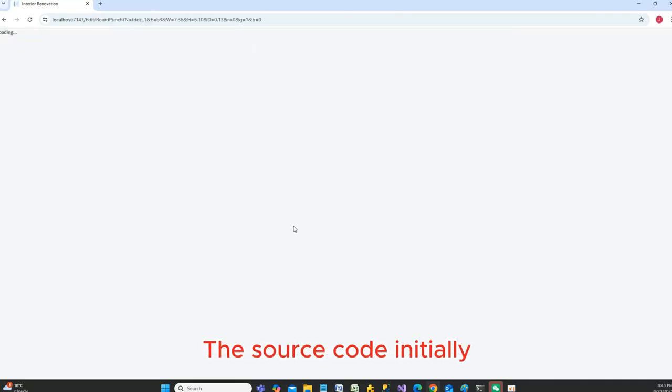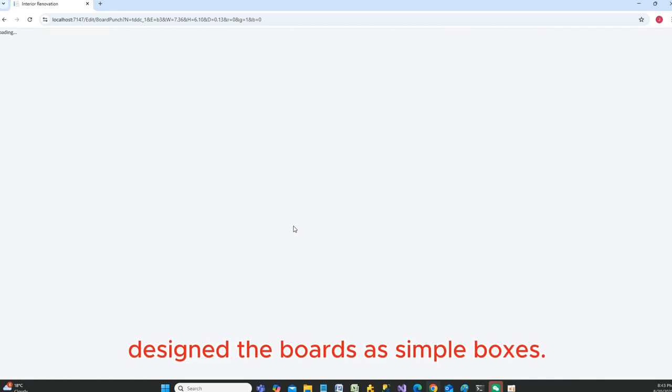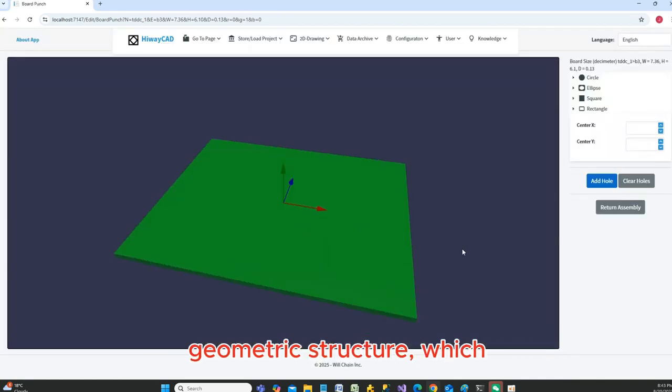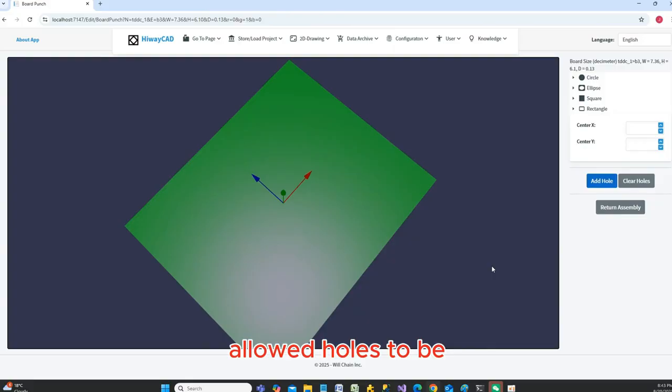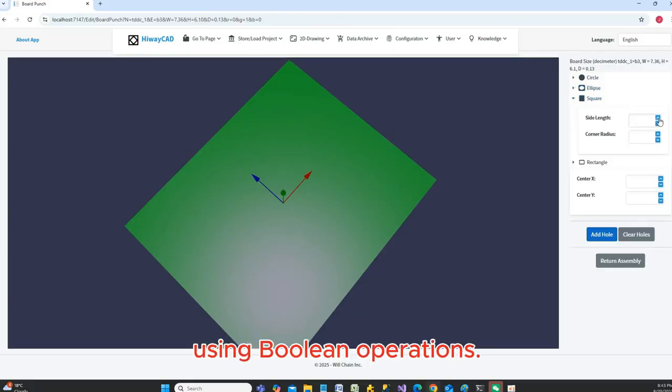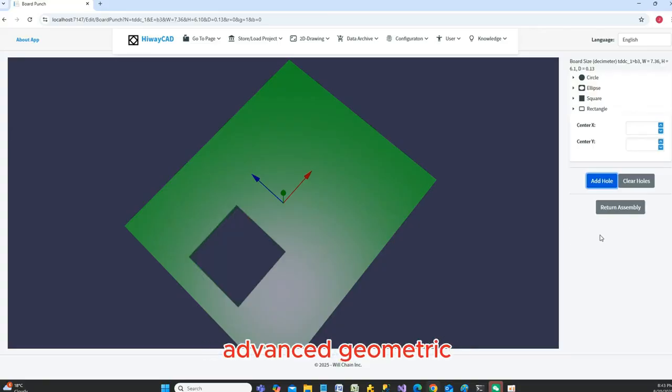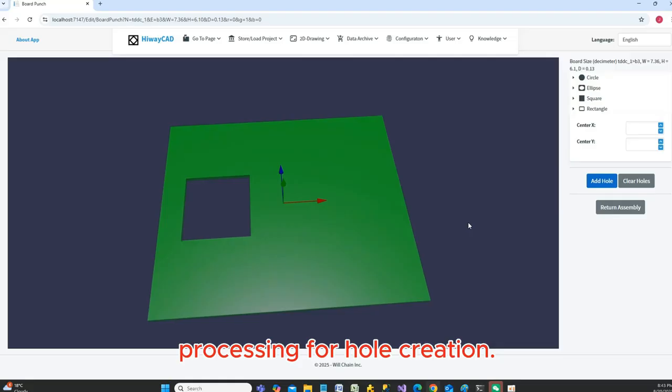The source code initially designed the boards as simple boxes. Their mesh had a simple geometric structure, which allowed holes to be created by directly modifying vertices or by using Boolean operations. However, changing to a polyhedron makes the logic much more complex, as it is composed of multiple faces, edges, and vertices, requiring more advanced geometric processing for hole creation.